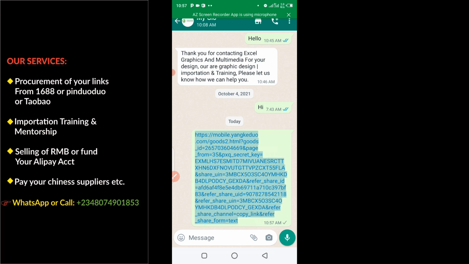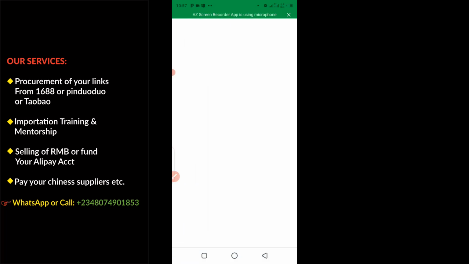is click on it again. It will automatically load and open up on the Pinduoduo app. So let's see.